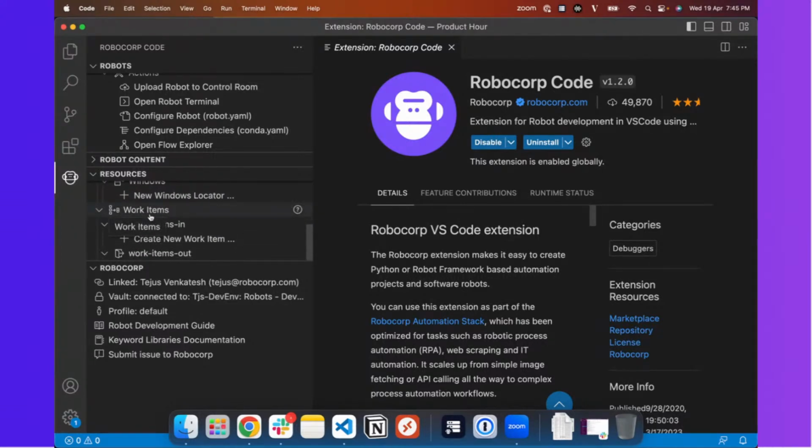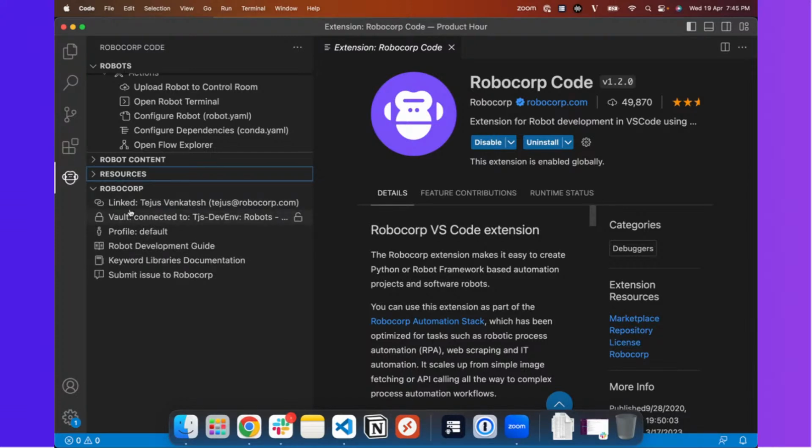There is also work items. Locally, you can build work items and run work items without having to go to Control Room. There is going to be a detailed explanation of this in the later part of the session. But these are the resources that will help you. Finally, you can quickly see the connections to your Control Room and Vault. And you can toggle between multiple workspaces and multiple dev, production, test environments with just a click of a button here.